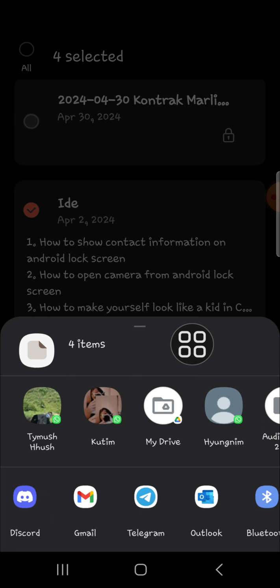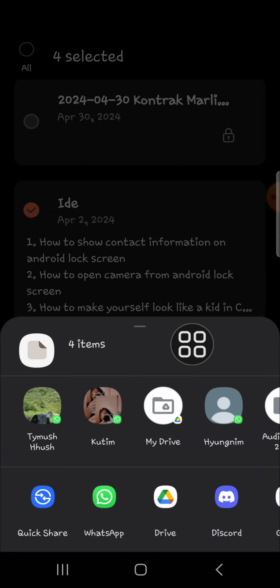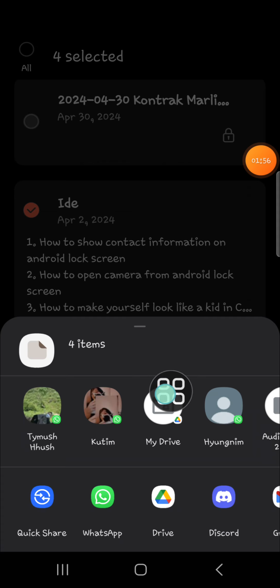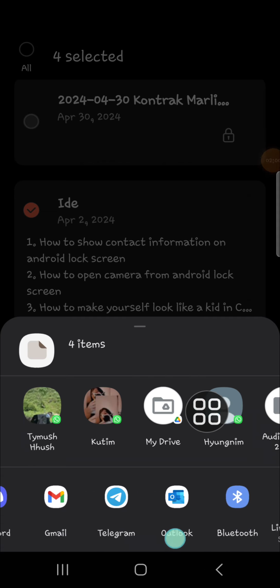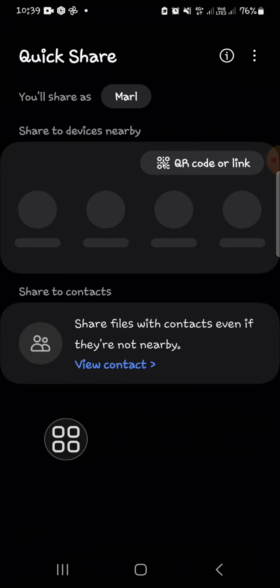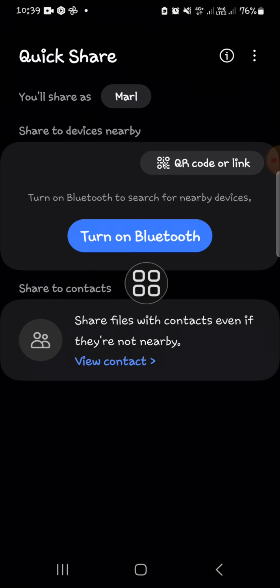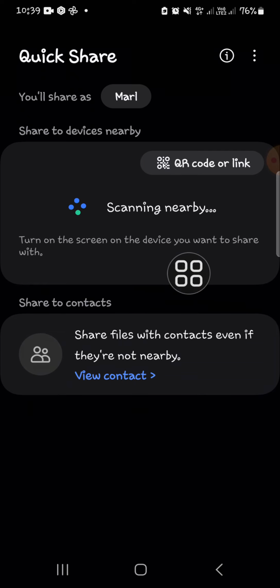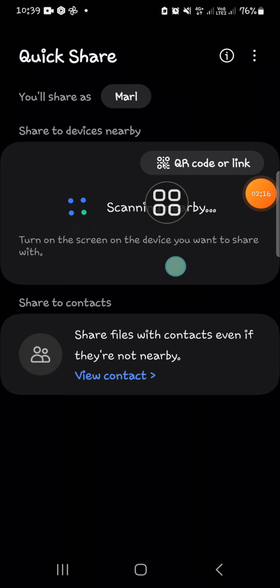Okay, and you can choose the method you want to use to share the notes. And we have WhatsApp, Drive, Discord, or Telegram, or Bluetooth. It's up to you, and I suggest you to choose the Quick Share because it's easier and faster. And you need to turn on Bluetooth and your Wi-Fi as well if you want to use this Quick Share.